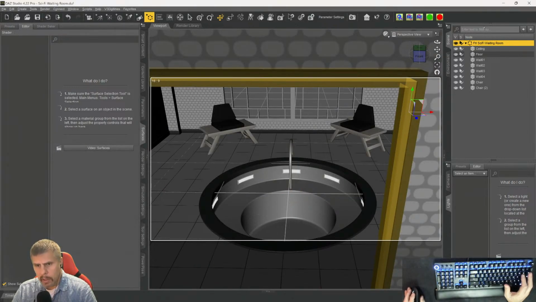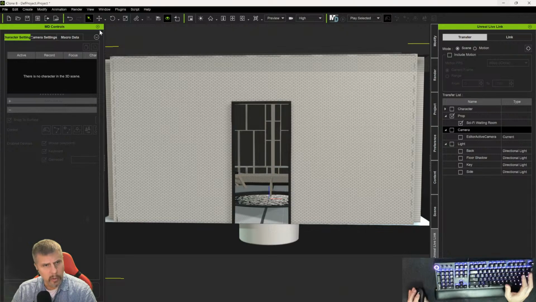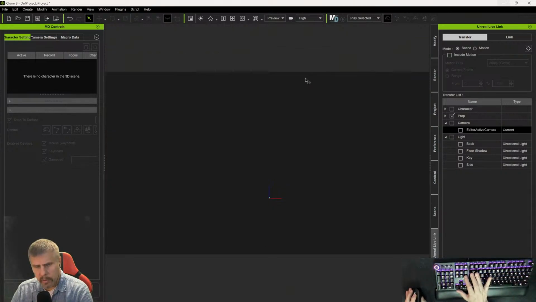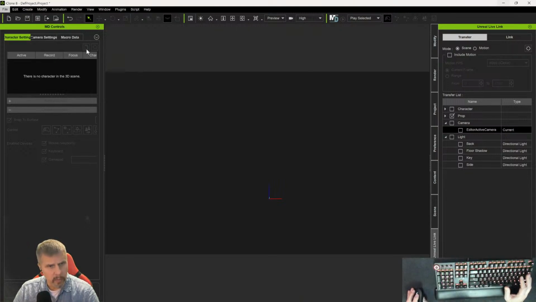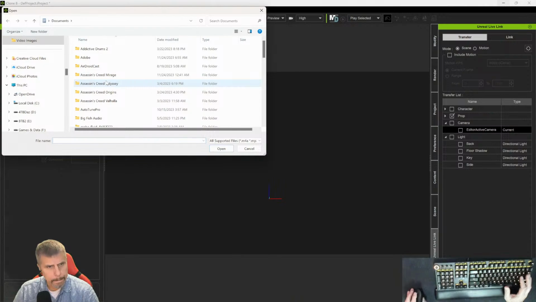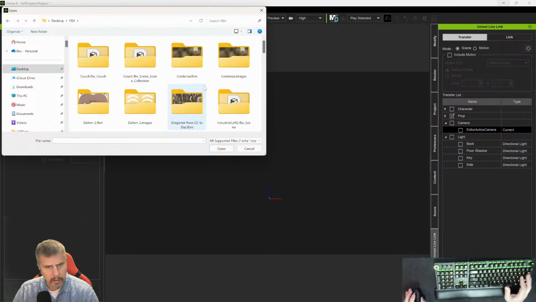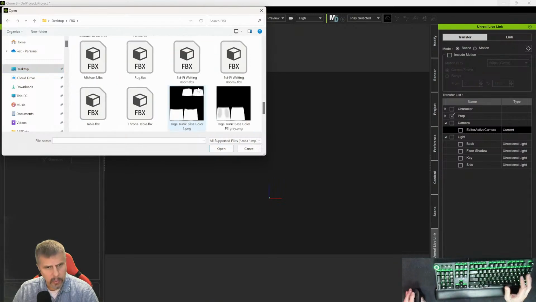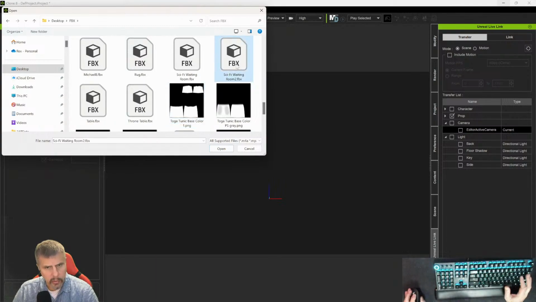Now I'm going to try, and instead I'm going to try to import this into iClone. So we delete this out of here. File, import, desktop, FBX. This was the Sci-Fi 2.